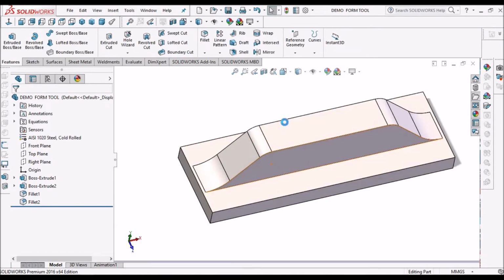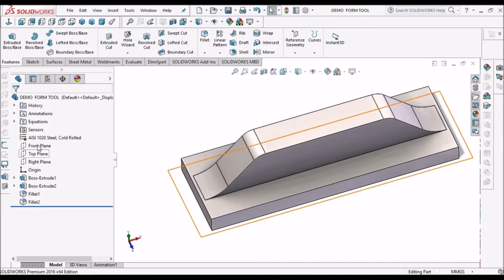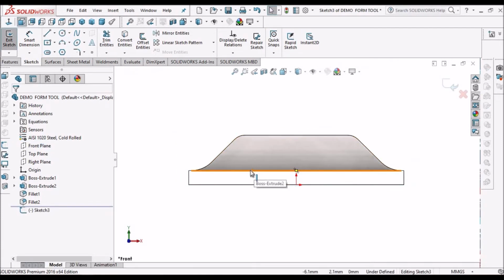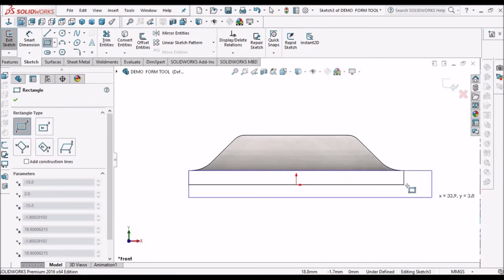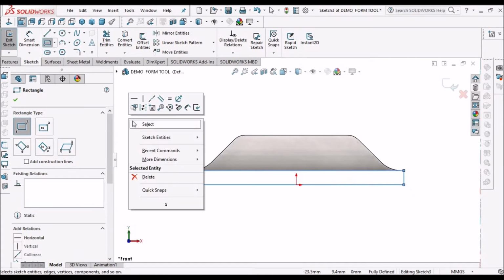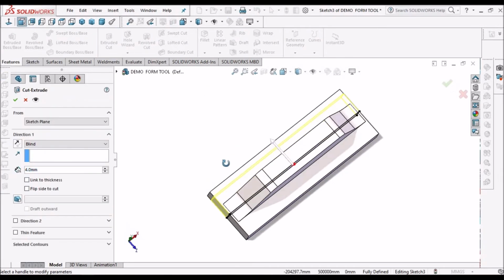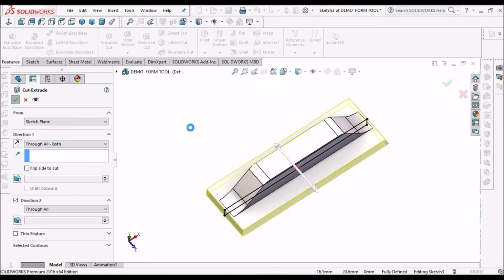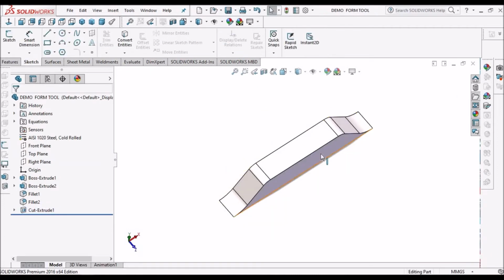So now we have to remove the bottom base material. It is similar to lower. So we have to select the front plane, go to sketch, keep it normal, and take a corner rectangle, select this corner and this corner, go to feature, select extruded cut, make it through all both sides, say OK. So this forming tool is created now.